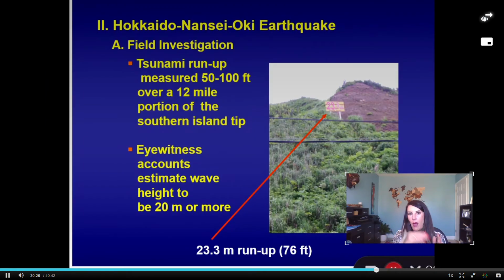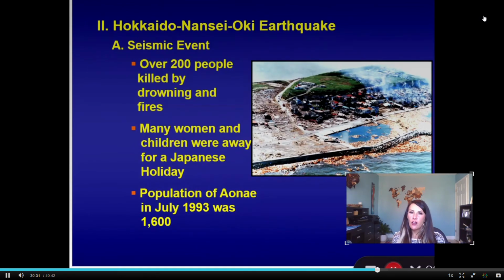Here on the island still today, there's a sign that marks the tallest portion of the wave at about 76 feet. And you can see that there's some elevation. So this event led to over 200 people being killed by drowning and fires. That's significant because the population in July 1983 was only 1,600. So a good portion of families were devastated by this event.